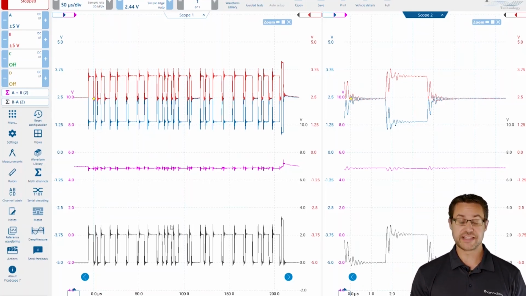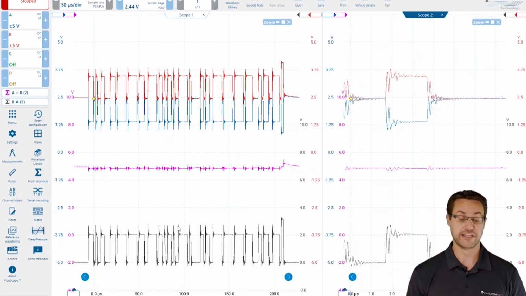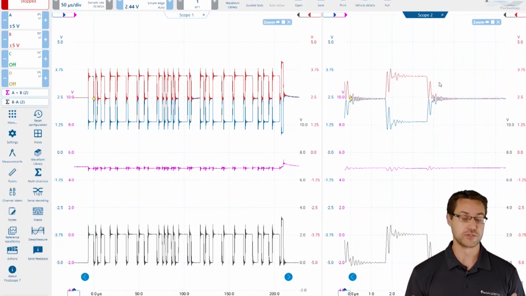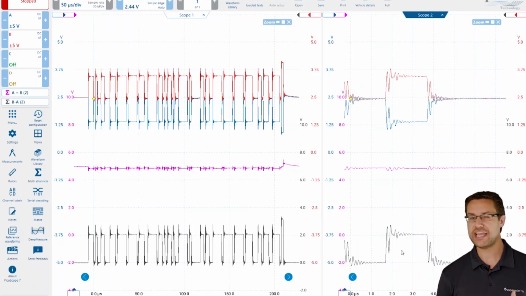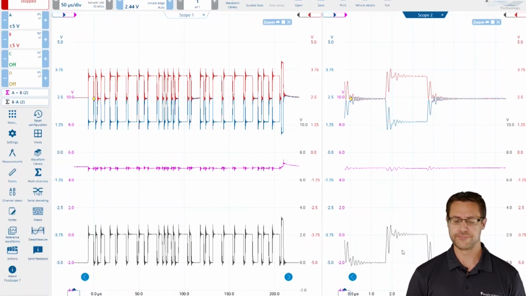What we do notice in the A minus B, or CAN high minus CAN low, so the differential side, is that there is quite a lot of ringing still present. If we look at these two raw signals in the red and blue trace, we can see that there's some fluctuation. There's some disturbance during a bit or a transmission of some data. We can also see it in the differential side. Now, if they haven't cancelled each other out, is that a problem?